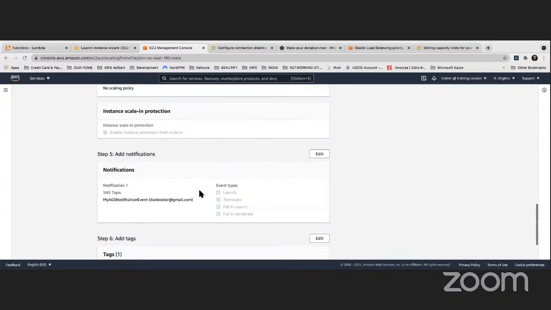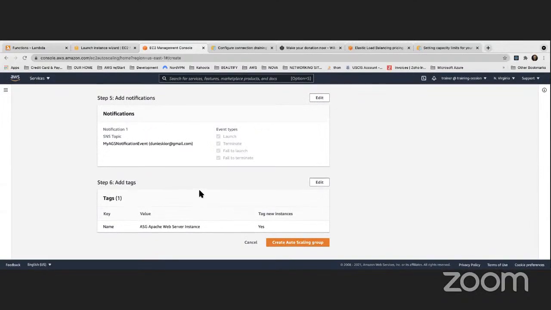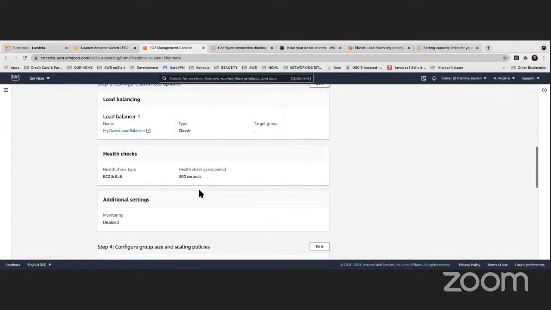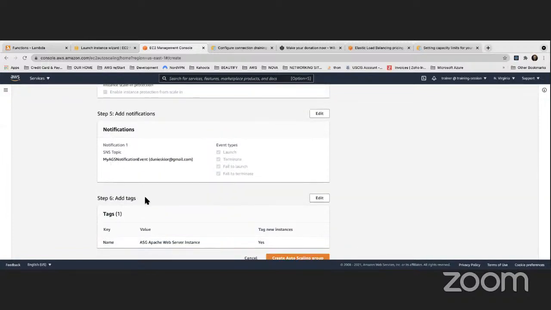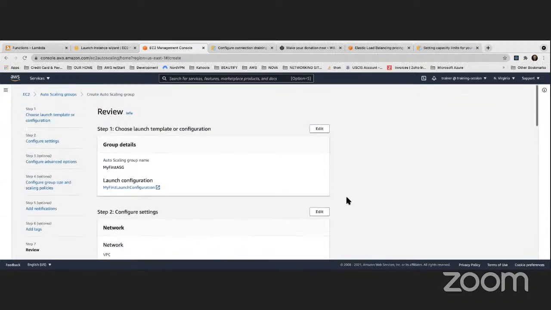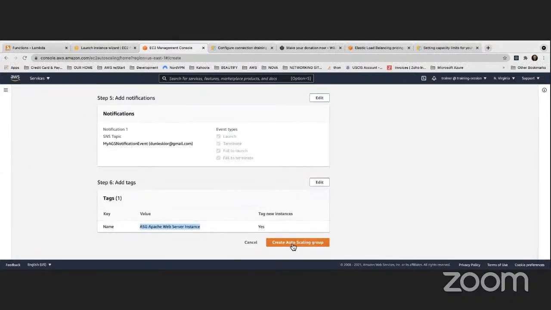Right, perfect. Everything is perfect here. What did you put for the tag? I put this. Oh, ASG Apache Web Server instance. Right. Okay. Perfect. So I created a scaling group.